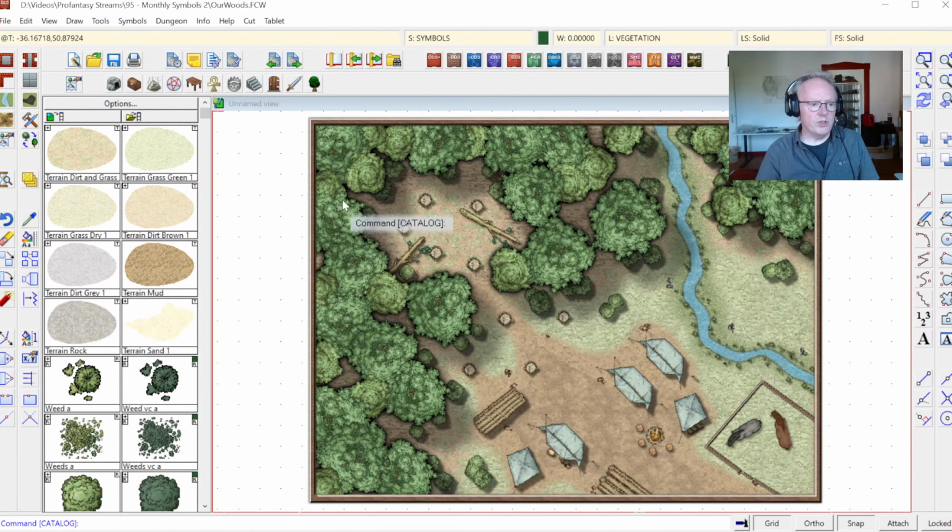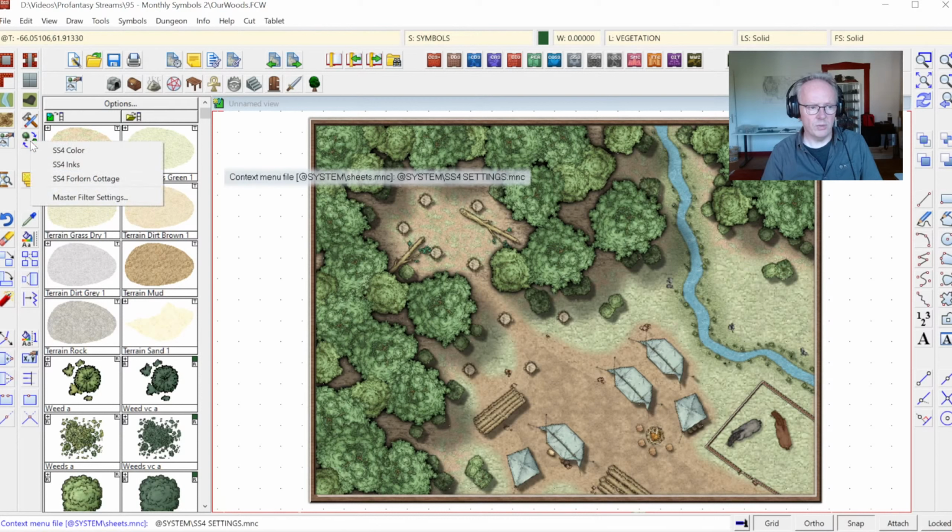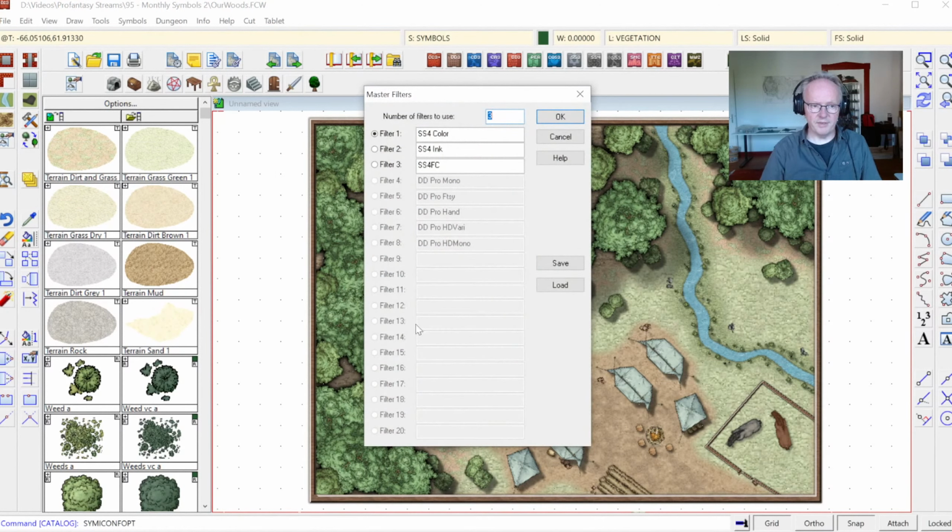The other thing that's important is obviously the master filter, and to see that we need to right click the symbol style toggle button here, and then we have the master filter settings. As we know, the current master filter we have is SS4 color, and we do have other options in here, but the one that is selected is SS4 color, and this is the master filter that Campaign Cartographer will use if you use the catalog buttons.